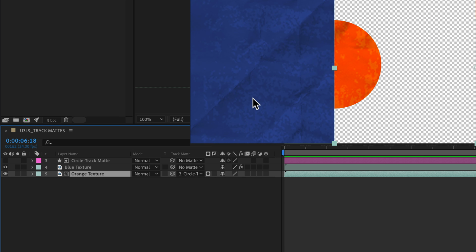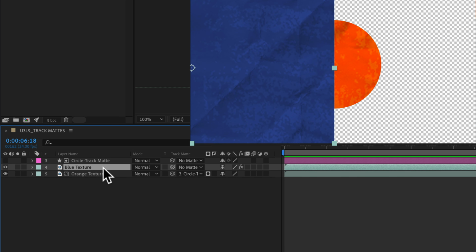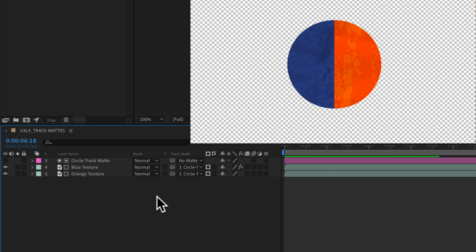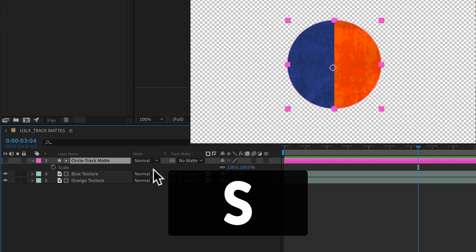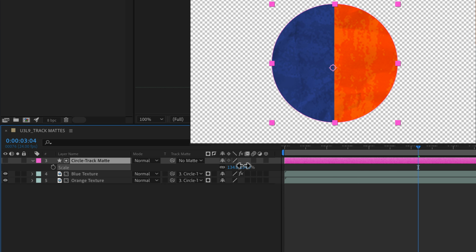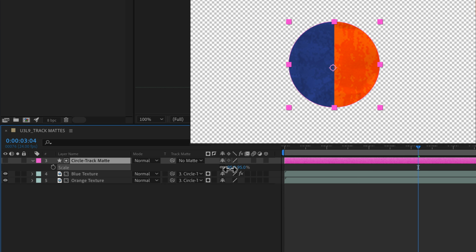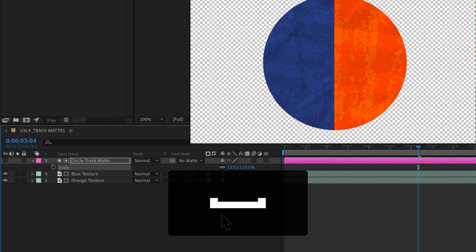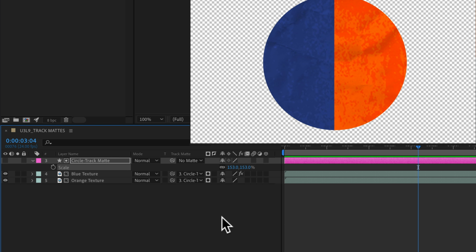And to get the blue texture in, I'm going to select the blue texture layer. I'll click on the pick whip and drag it on to the circle track matte. And now we have animated textures inside of a shape. If I tap S, I can increase the scale of the shape. It is not affecting the texture layers. The track matte layer is independent.